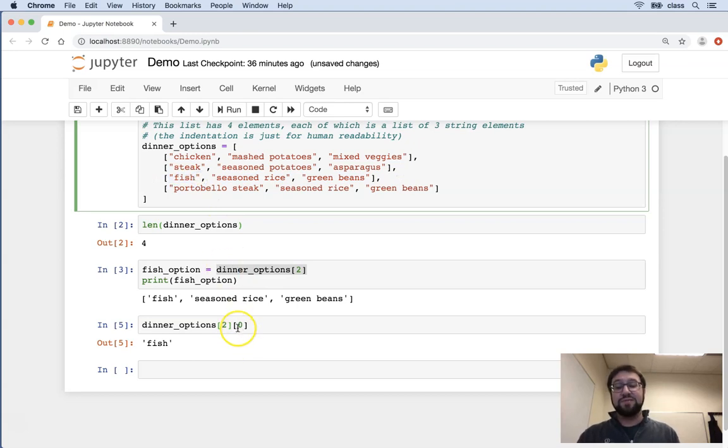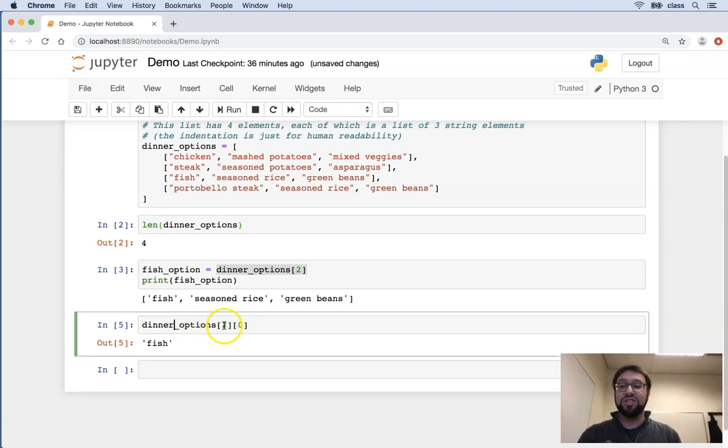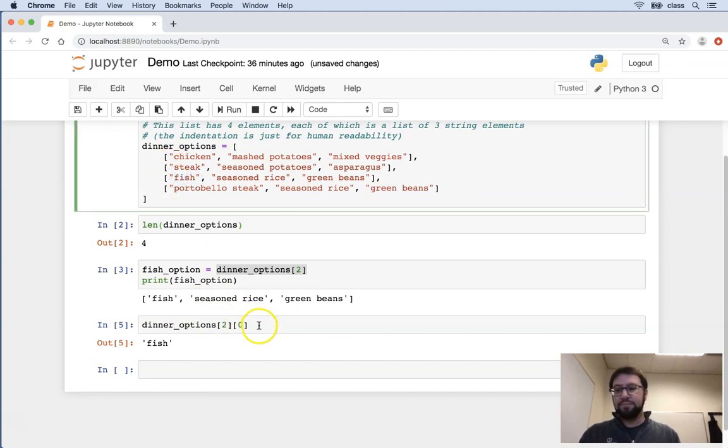That basically lets me specify how I can dig deeply into one of these lists, without having to assign a bunch of intermediate variables along the way. I'd be able to talk about going to dinner options, index 2, index 0. This gets used again for tables. If you think of this as a table of food, this tells me to go to row number 2, column number 1.